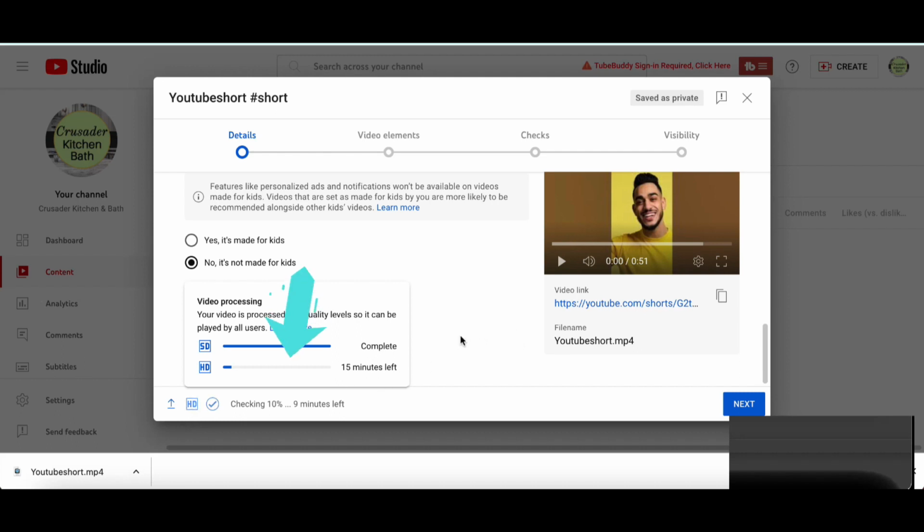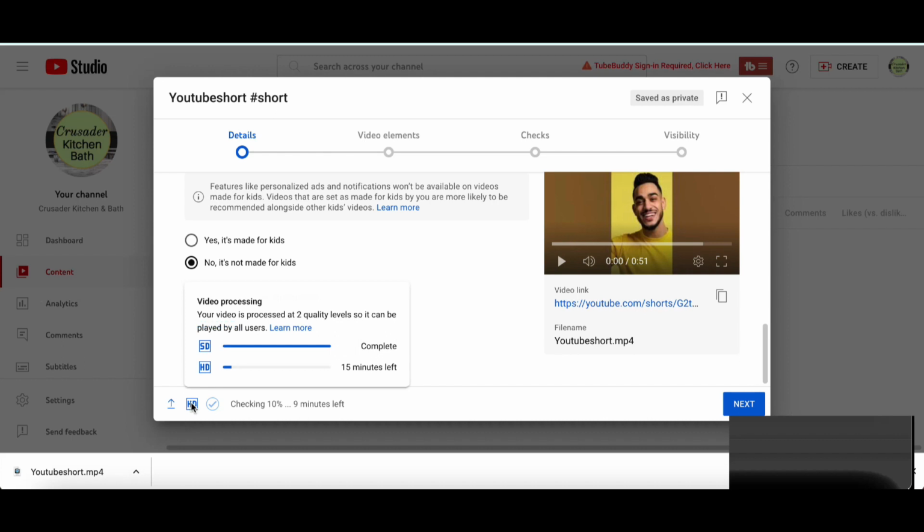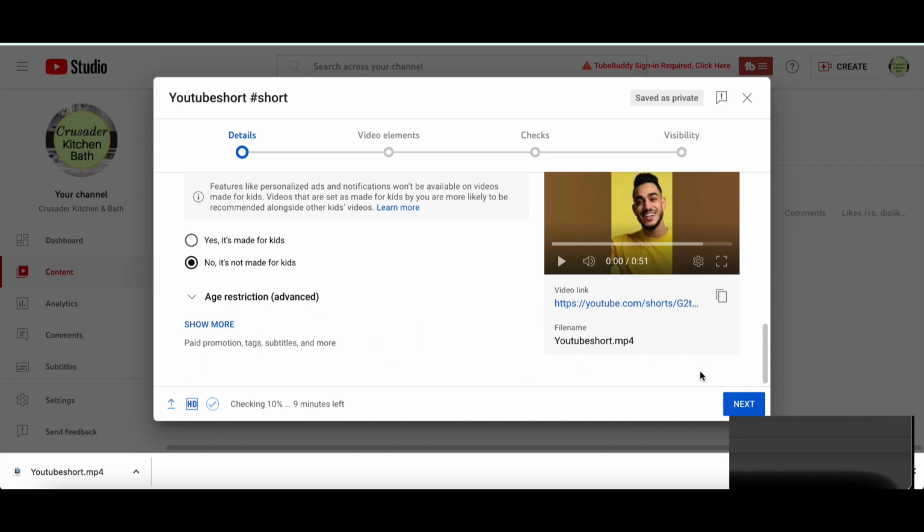And a nice cool feature they put in, which most people don't know: you see where it says checking, processing 10%, 9 minutes left? Well, that's 9 minutes for the HD. The SD is already completed. So now it's doing the HD, and it's going to take a little while, and here it tells you exactly how much time it's going to take. So there's two quality levels that people can choose from when watching your video. So go ahead and click Next.